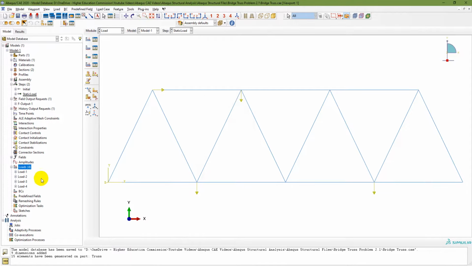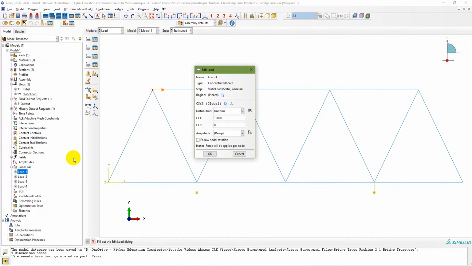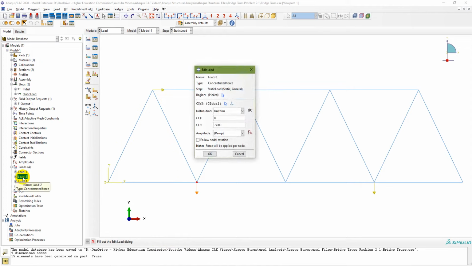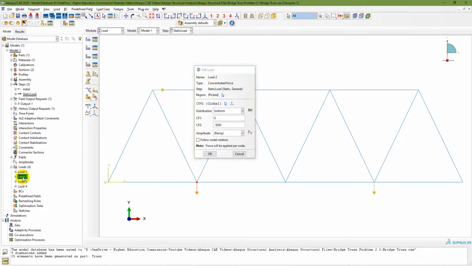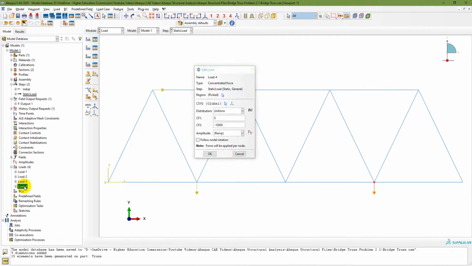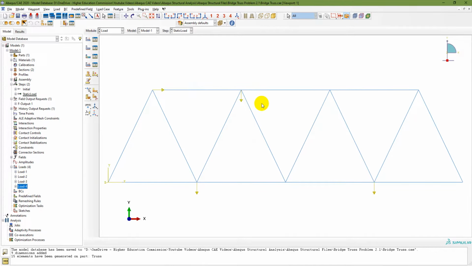So now 4 loads, you can see here the 4 loads are being applied. Okay, so you can check or modify their values. So that is 1500. Load 2 is 5 kilonewton, load 3 is 7 kilonewton, and load 4 is 10 kilonewton. So now all loads are being applied.